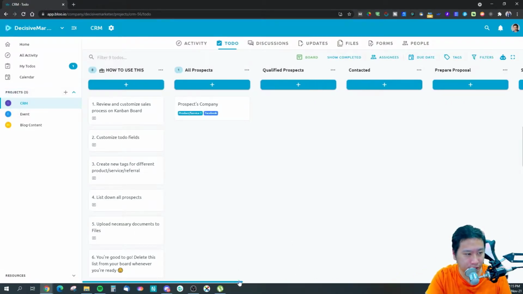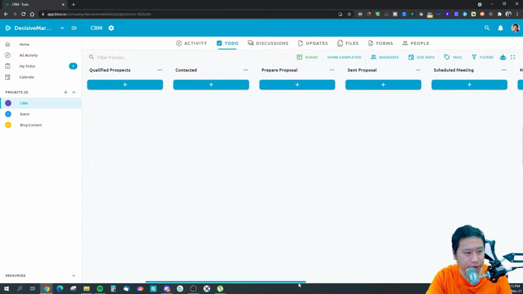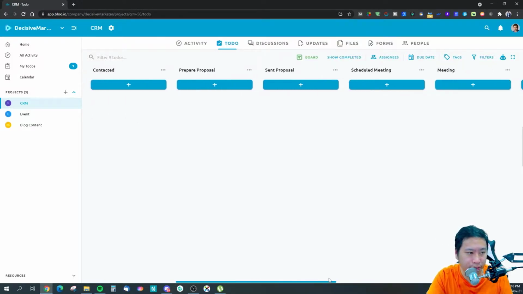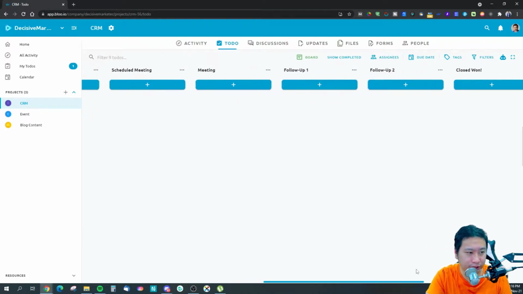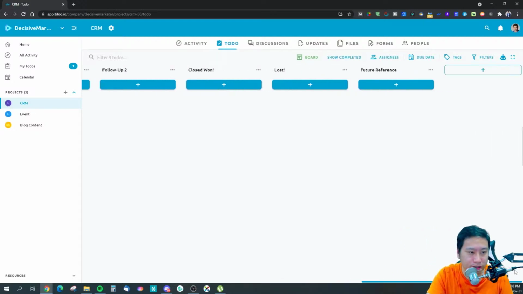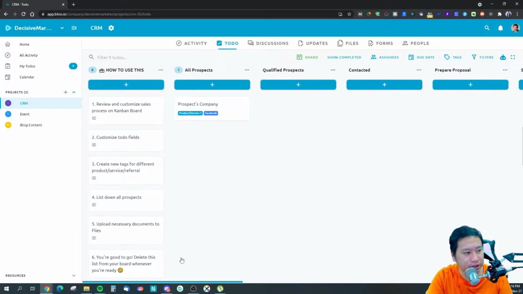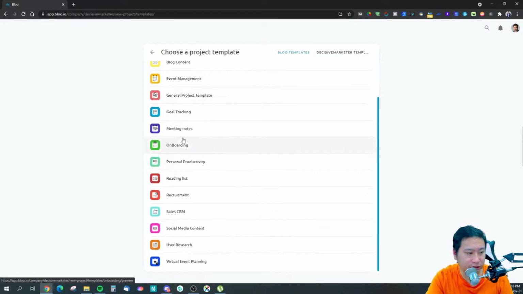So right, you've got your prospects coming in, the qualified ones, and then which one have you contacted, prepare the proposal, send the proposal, schedule the meeting, and then having the actual meeting, follow up 1, follow up 2, close, loss, and future reference. Right, very simple CRM right here. Let's see if there's anything else.